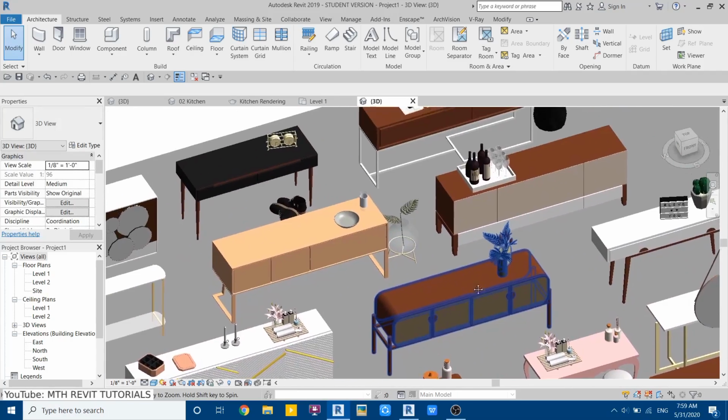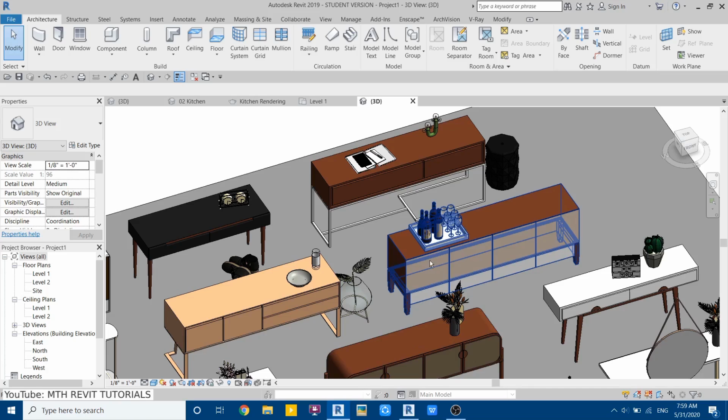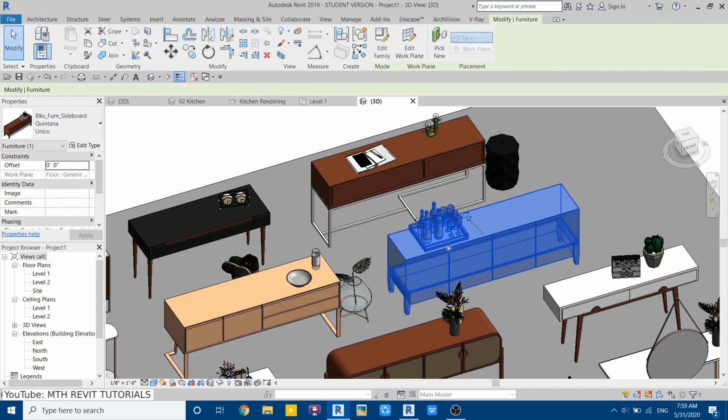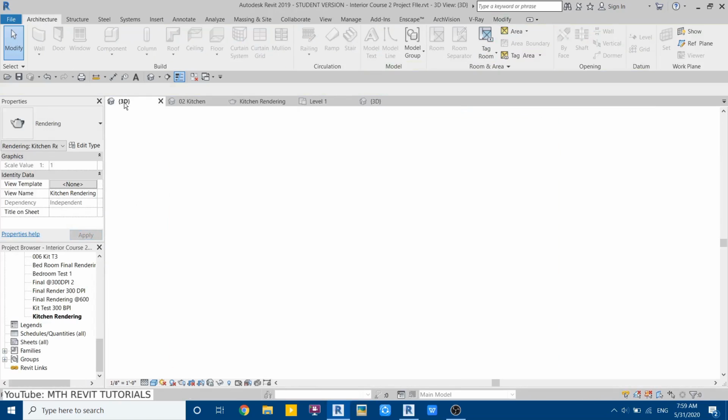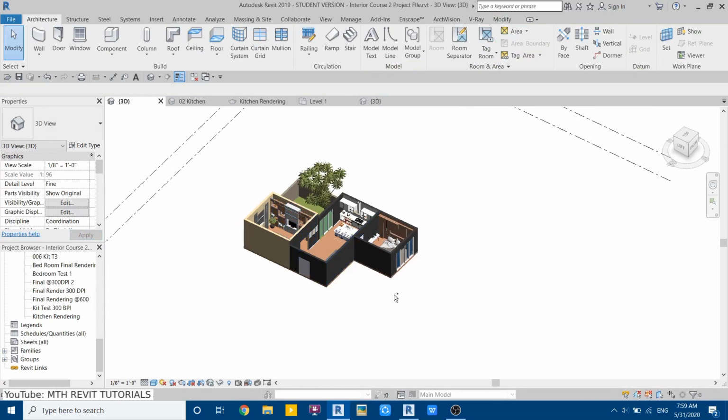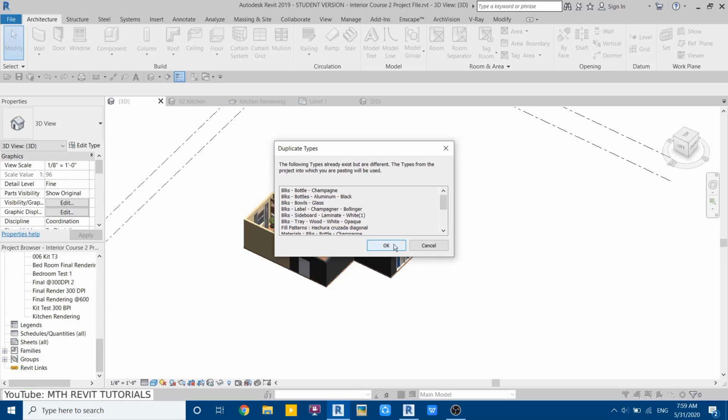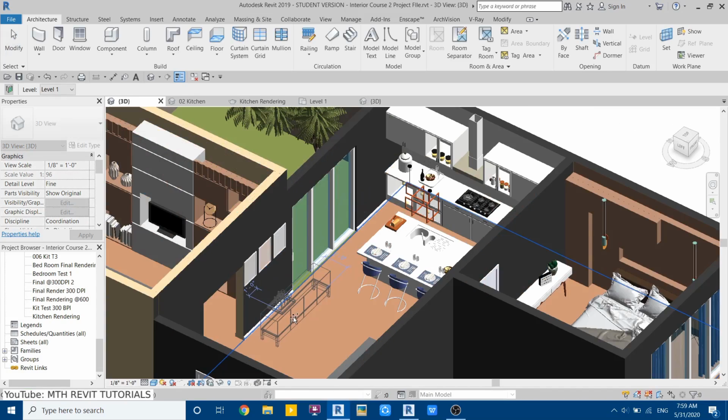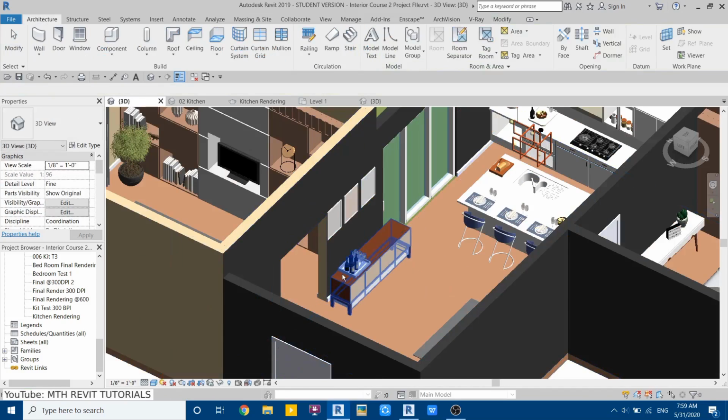So let's say you want to use this one in your project. You can just select that and Control C to copy and go to your project, and then just Control V to paste that. Just click OK, and you can see it's very easy to place that here.